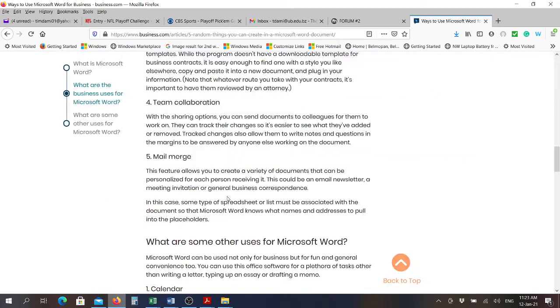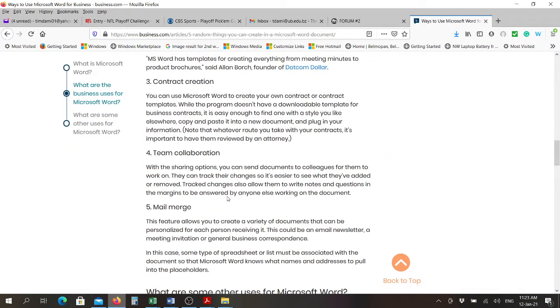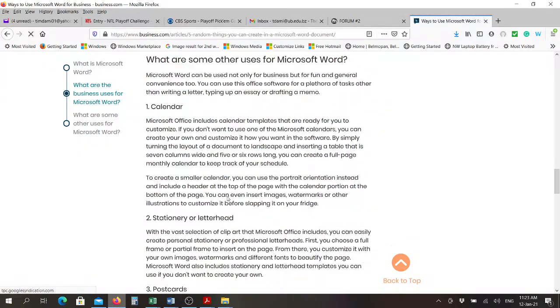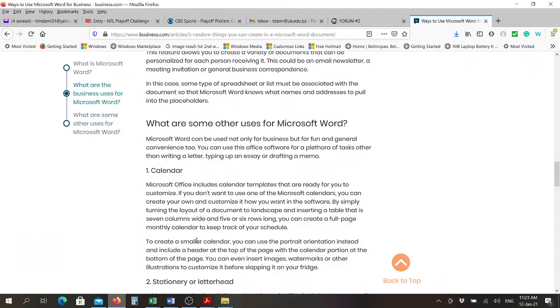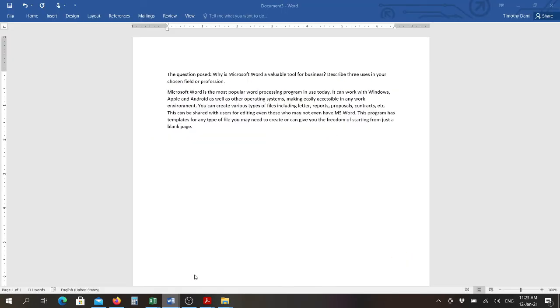Now you can read through this, and basically it'll tell you some of the benefits of Microsoft Word, some of the things that you can do and create with it, and why most people use it, right? So I've read through this, and I came up with a short one paragraph response to the first part of the question, which says: Microsoft Word is the most popular word processing program in use today. It can work with Windows, Apple and Android, as well as other operating systems, making it easily accessible in any work environment.